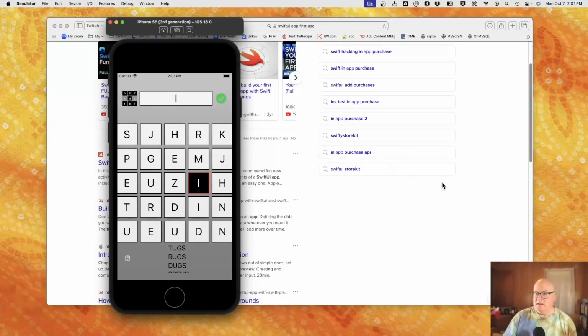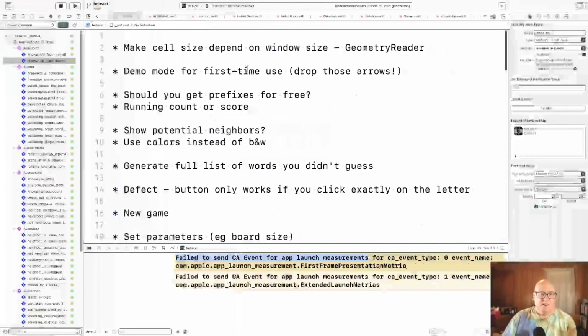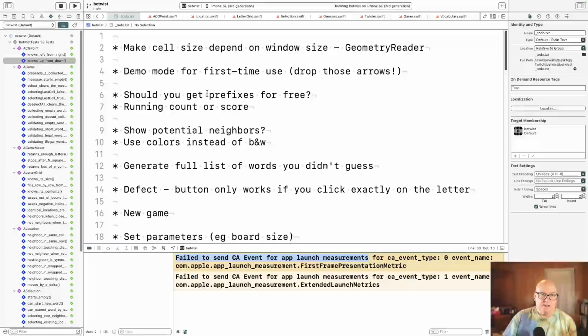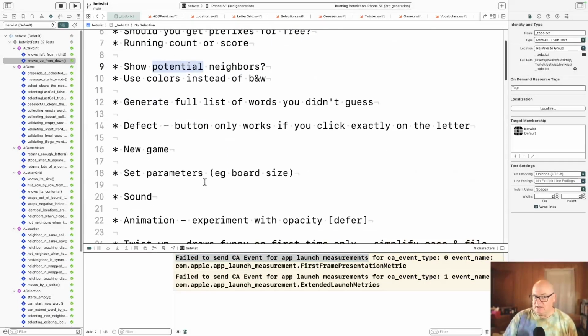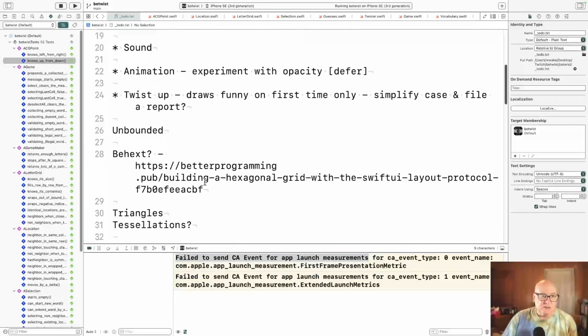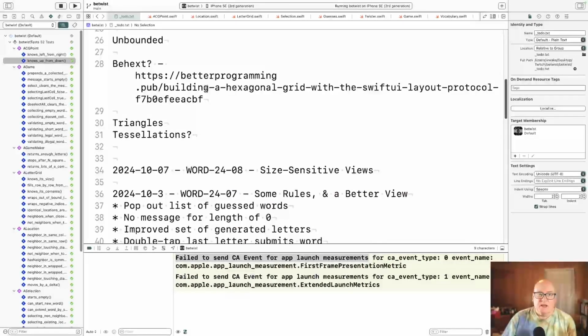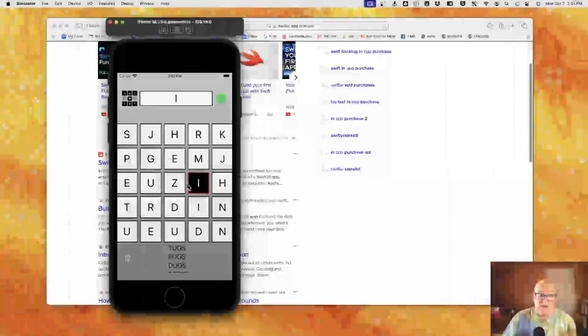Okay. And then the next thing that came to my mind, we mentioned a few other things: prefixes, scores, showing potential neighbors, generating the full list of words. But one I was looking forward at was, what if we built a hexagonal grid instead of a square grid?